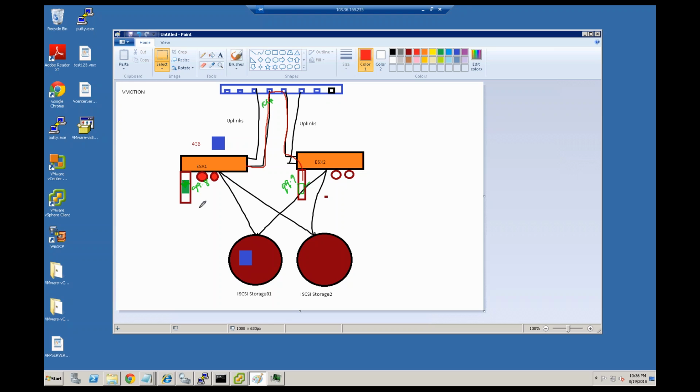At that point, VMware does a couple of things. It will pause this VM, pause. It will just pause this VM, saying, hey, don't use this processor anymore.